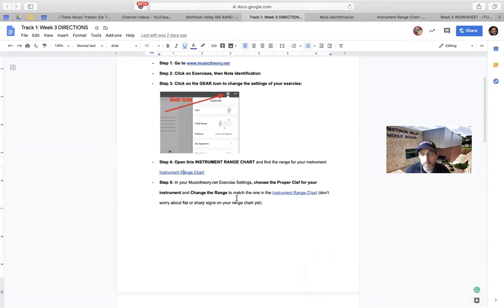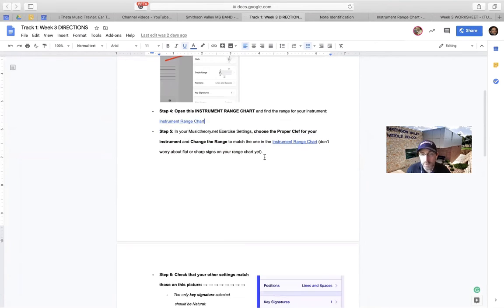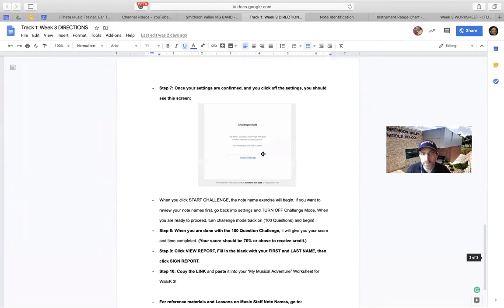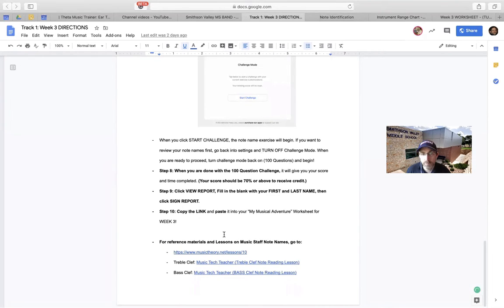So you've opened your range chart, you checked your exercises, you're going to go through and change the settings on that exercise based on the range chart. But if you're uncertain about being ready to do this yet, scroll down to the bottom of the directions for reference materials, okay? There's a lesson on music theory you can go through to practice your note names. There's also some things on Music Tech Teacher that you can use.